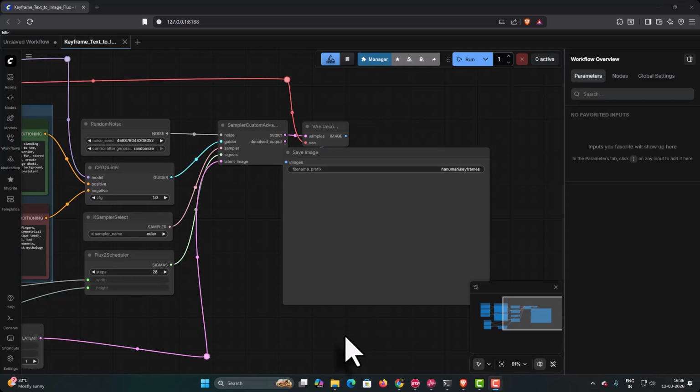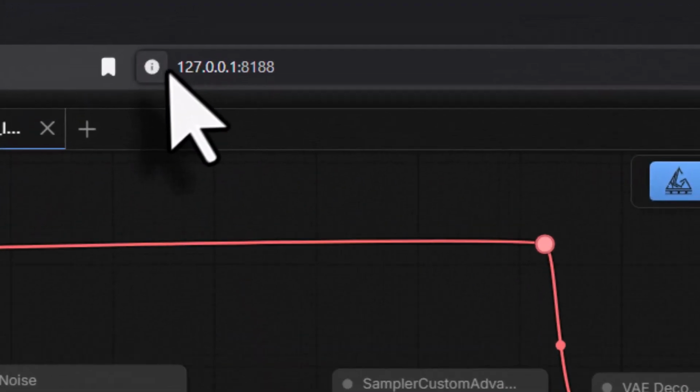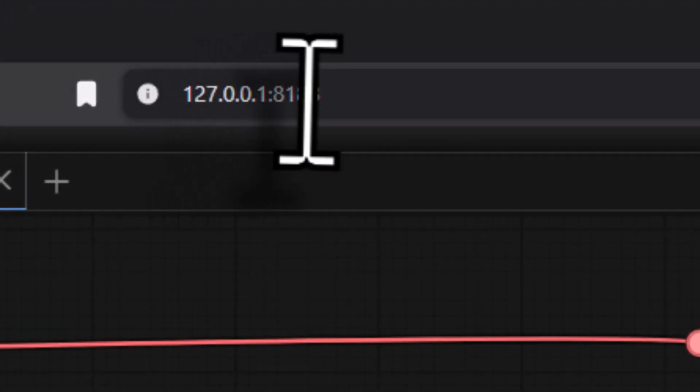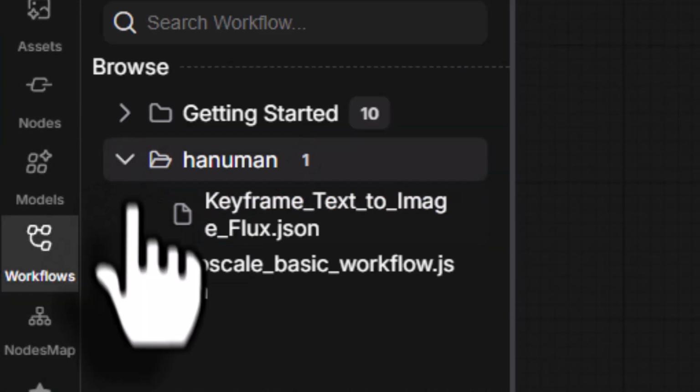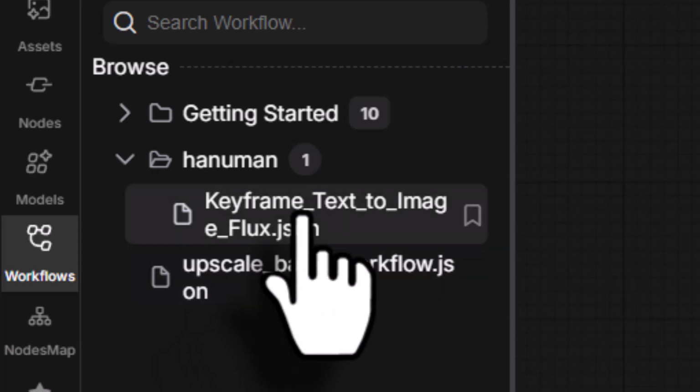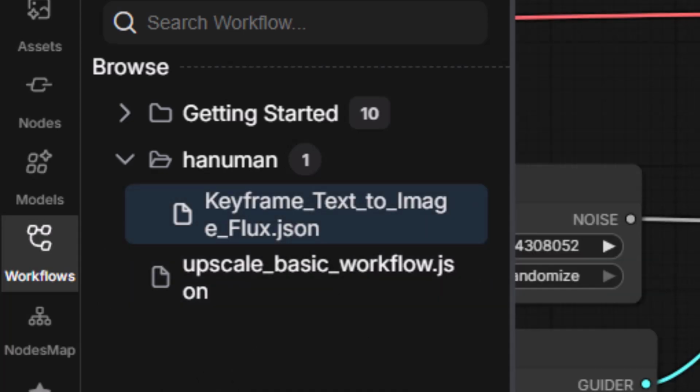Now ComfyUI is launched in your browser at 127.0.0.1 at port number 8188. If you have any other workflows open, you can come here and close them. Come into my workflows. I will come into Hanuman and I will open this keyframe text to image flux.json workflow, which we had created in our previous session.